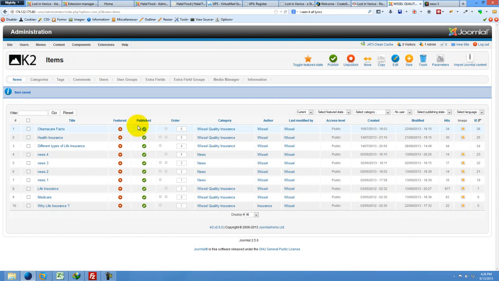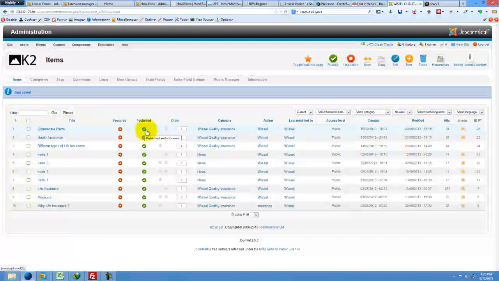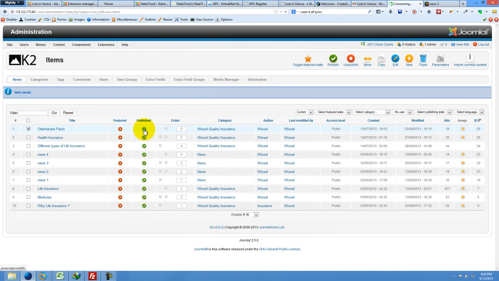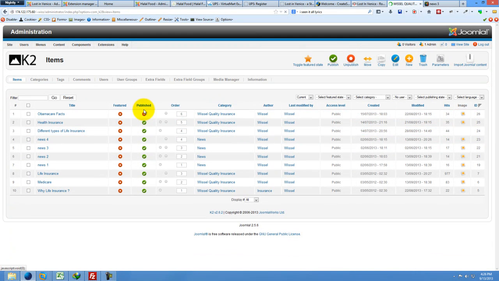A real quick note here: if you want to unpublish this, you can unpublish it, and then it will no longer show in the front end of your website. Just click the red button, and now it's going to be published. You have the same two buttons, the green and the red button up here.